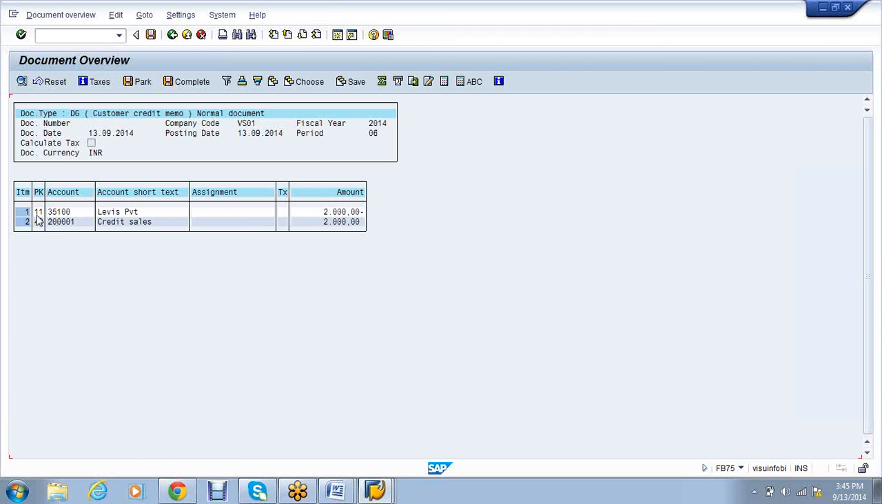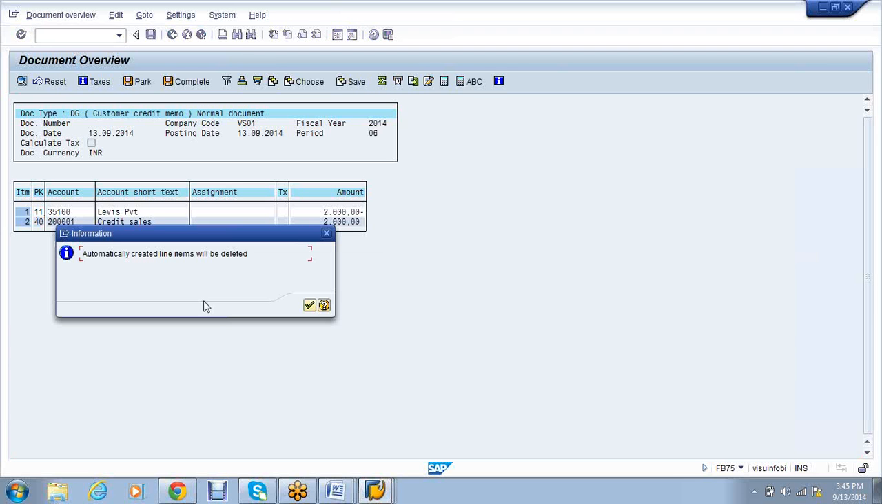The customer's account is credited. The credit sale account is debited. So this is the reverse entry of your invoice. Earlier, what used to happen? Debit customer, credit sales. Now debit credit sale and credit the customer.